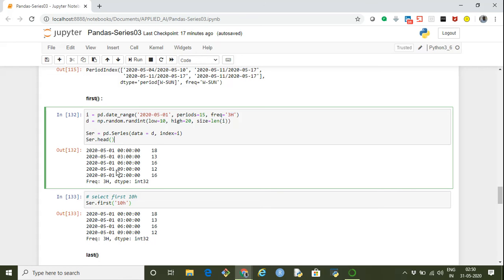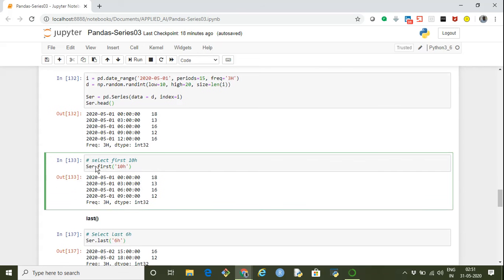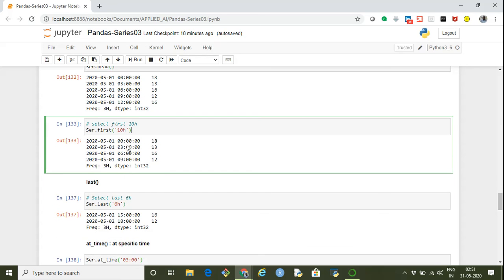If you see in this series, since the frequency was 3 hours, the index values are 3 hours apart: 00, 03, 06, 09, 12, and so on. Now let's say we want to select all those records which fall within the first 10 hours. Then we say series.first, and within the brackets we specify the frequency, that is 10 hours. Those records which fall within the first 10 hours are returned. So these are the records, that is, up to 9:00 hours we get the data.